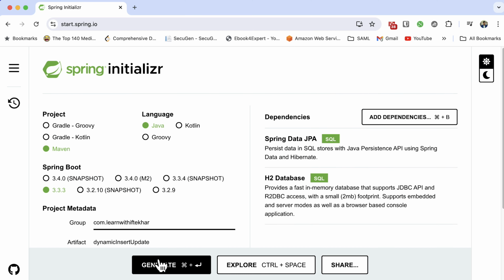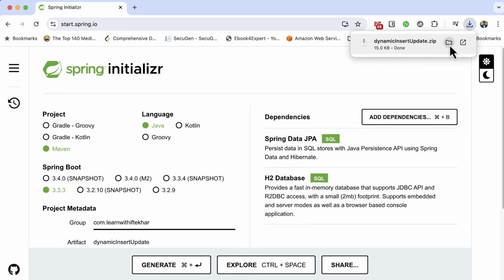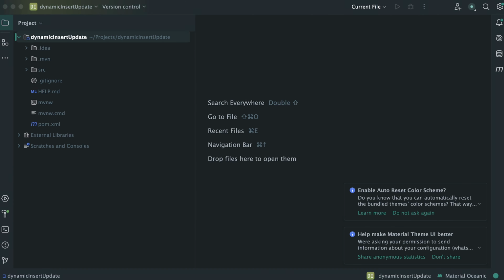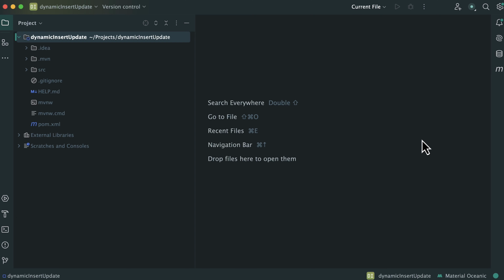And now generate the project and import it in your favorite IDE. Our project is downloaded. Let's import it in the IDE. I have opened the project in my IDE. I am using IntelliJ IDEA Ultimate version, but if you are using Spring Tool Suite or any other IDE, that will also work.